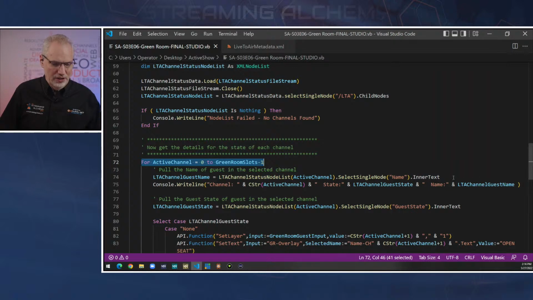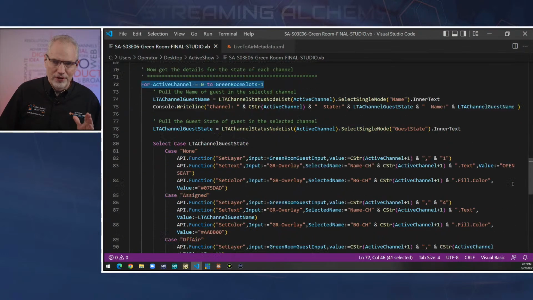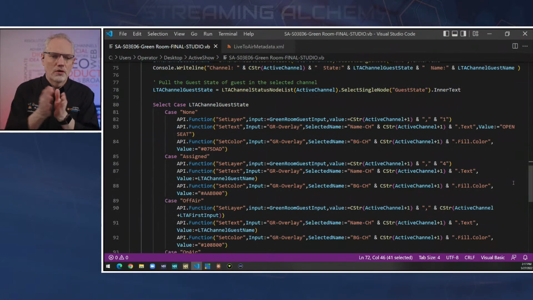So we're getting the guest name, and we're doing that through select node inner text for name. We are getting the guest state, so I have a right there so we can debug stuff. We're getting the guest state here as the inner text, and that's the on-air, off-air stuff that we were looking at. And then, very simple here, we're using a new function. We've never used this before.